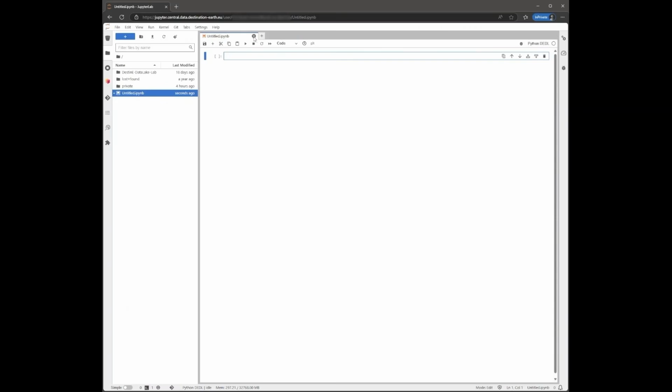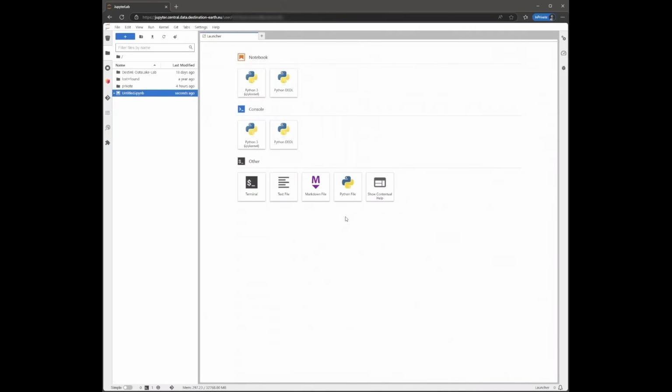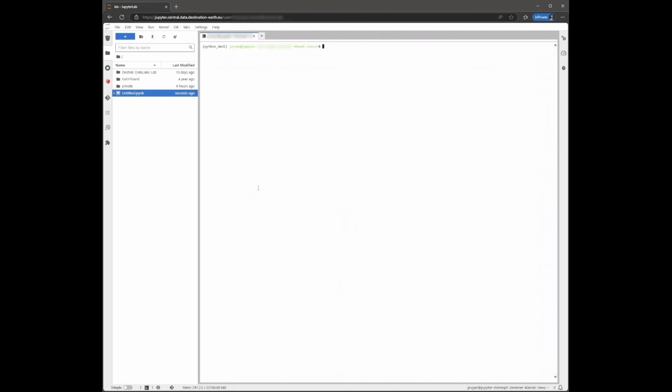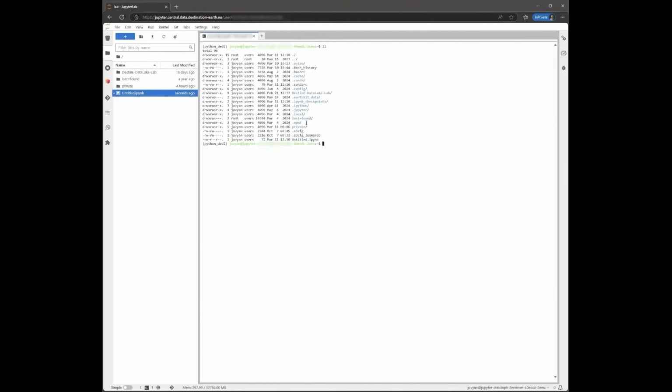Now let's close the notebook again and open a terminal window. As you can see, the home directory of the user is linked to the File Explorer in the JupyterLab, which allows for easy browsing in the file system. More advanced users can make use of the terminal to create new files or manipulate the directory content. Furthermore, the DEDL Python kernel is configured as default Python environment in the terminal.